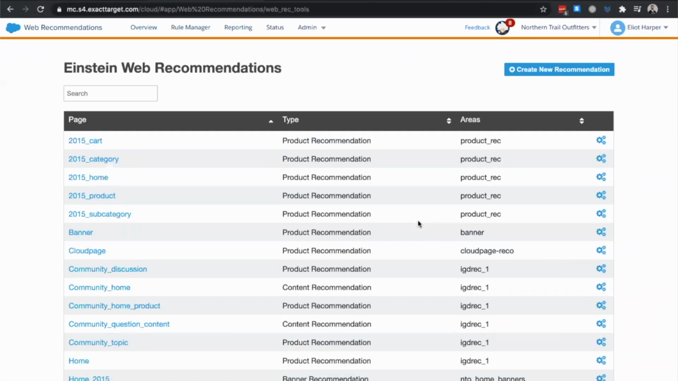From this overview page, we see all the existing recommendation blocks that have been created for our website. We can edit an existing recommendation block or create a new one. Let's start by choosing the recommendation block that's currently used on our homepage.